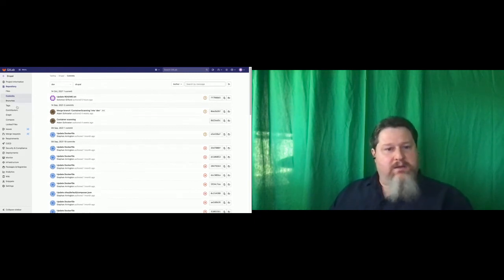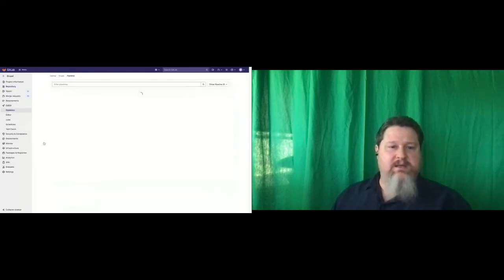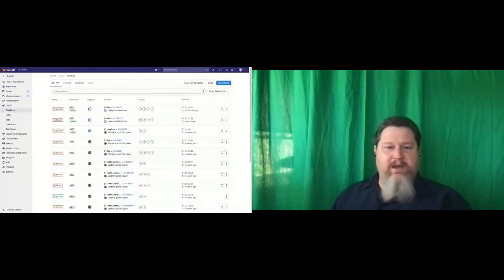But you can see that I made a change here 5 hours ago. I updated the README just so that we can see a change being pushed through. And then if I go over to my CI/CD, I can see that for each one of these, I have a pipeline. And when I look at the pipeline, I can actually watch it run.